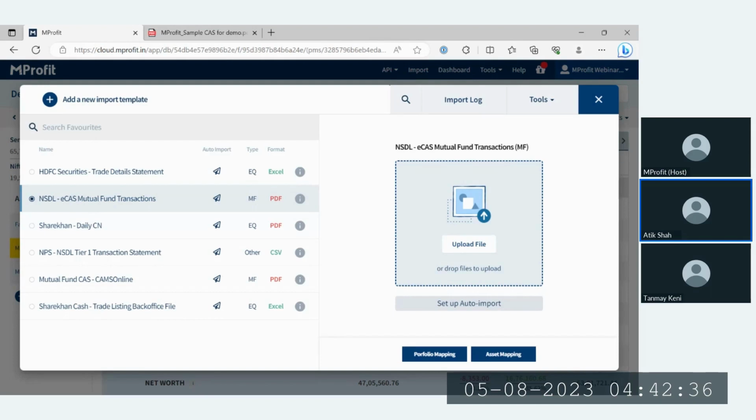So once you have imported your historical transactions since inception till date, you can set up an auto import rule for the NSDL ECAS. It is different from the CAMS online CAS file, but this NSDL ECAS comes to you in your email on a monthly basis. If you set up auto import for this file, it will get forwarded to your MProfit account on a monthly basis, and this will make sure that your MProfit transactions for mutual funds remain updated monthly. So if you're doing SIPs monthly, the NSDL ECAS auto import will make sure that your mutual fund portfolio stays up to date on a monthly basis.